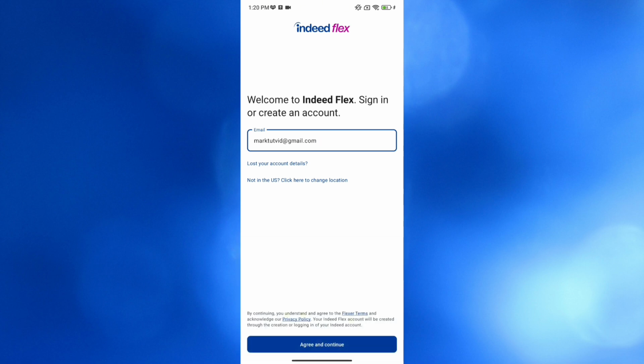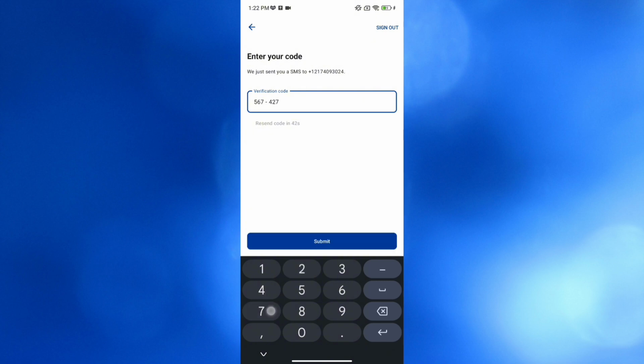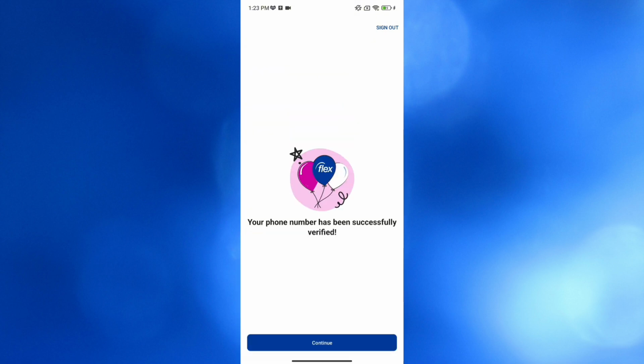Upon clicking on it, you'll automatically be directed to this page. And all you need to do is simply add and verify your phone number and continue. So simply enter your mobile phone number here. Then you will receive a verification code that you need to enter in here. And after successfully entering the code, just click the submit button to proceed.